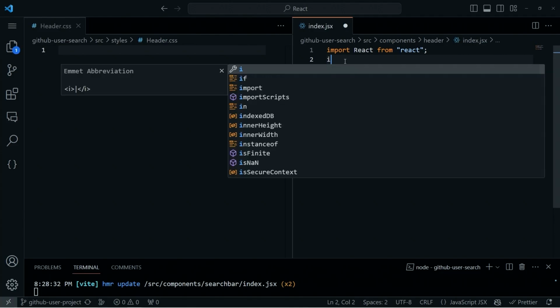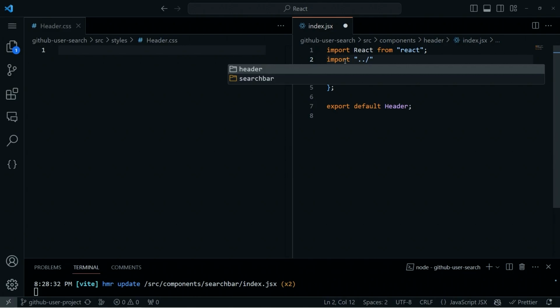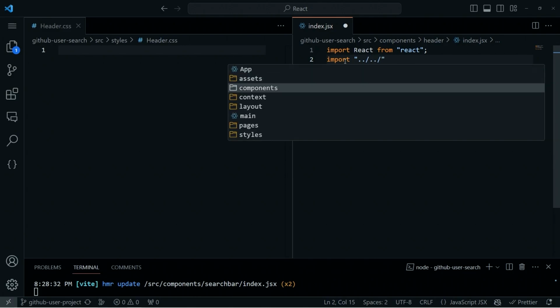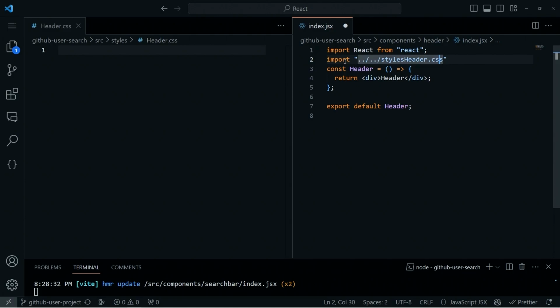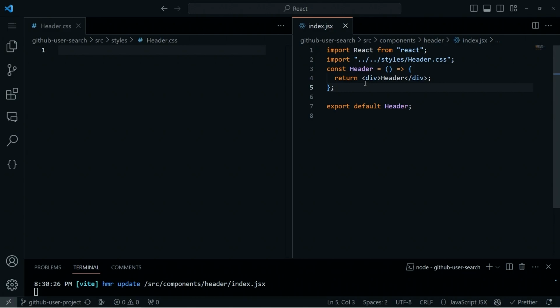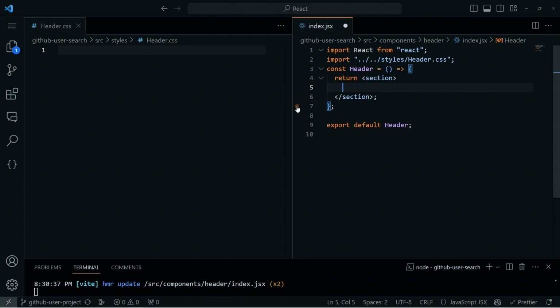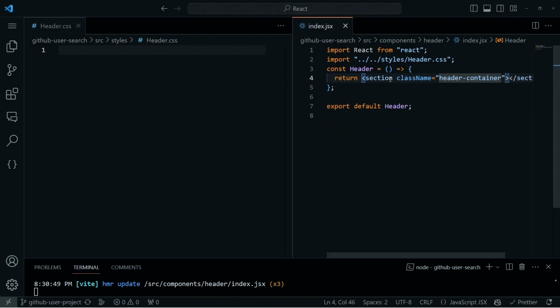So here first import that. At the top level, we have the styles, then we have the header.css over there like that. So now we are importing the header. Inside the header, now what we can do? First we can define a section over there. So the header section could be there. We can have this section like that. And within that section, we can have the class name, and that could be header-container like that. We have the header container.